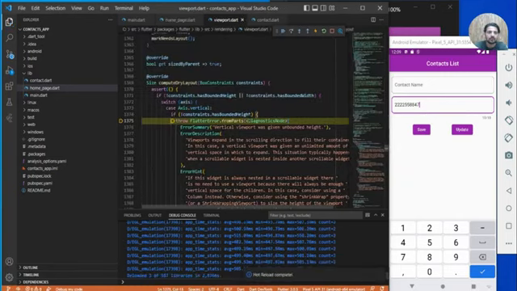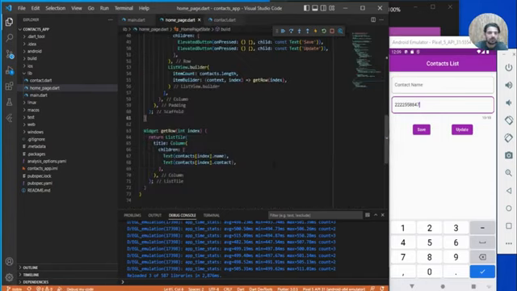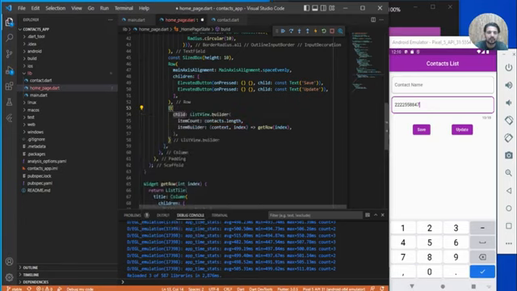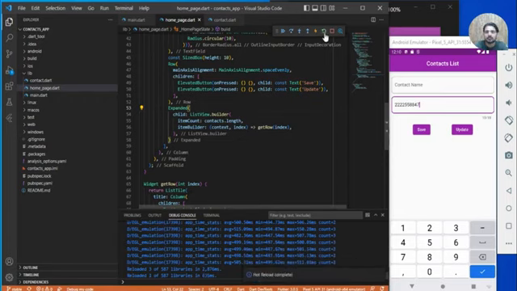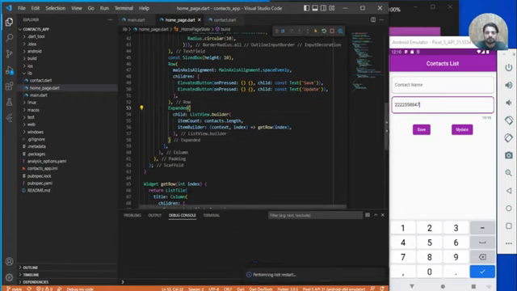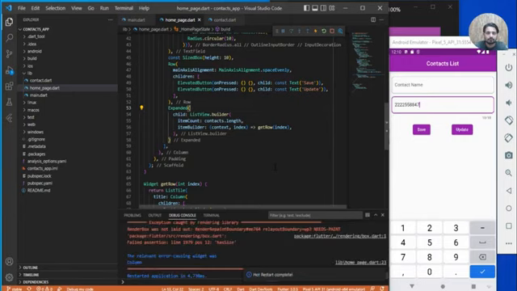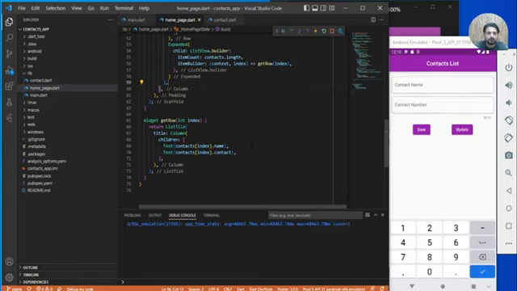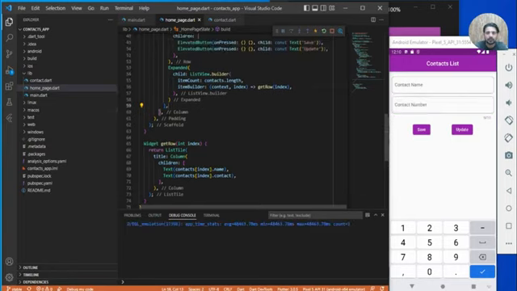Okay, so we got some problem here. Problem is we need to define. Okay, so it is not defining with the boundaries. So what we need to do here is we need to wrap this list view into expanded so that it should have some boundaries. So wrap with the widget expanded, save this and quickly restart this. Okay, so it worked.